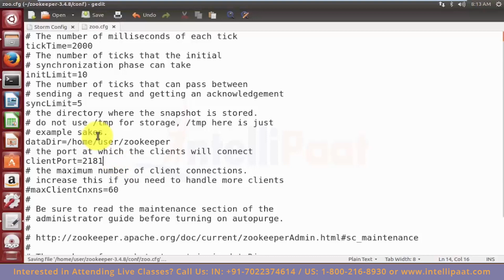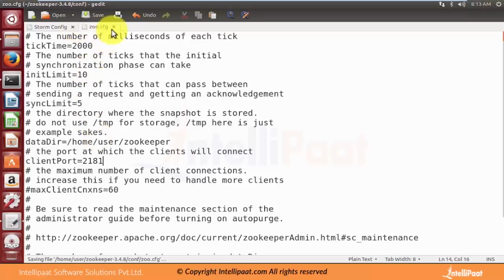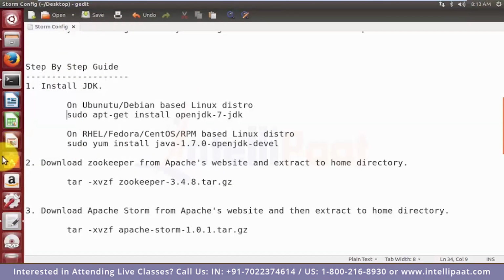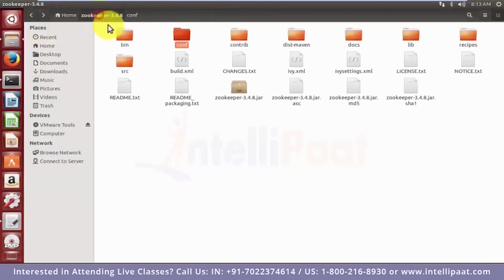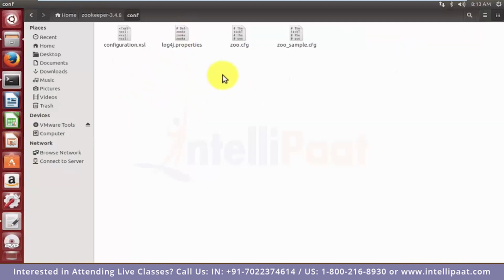Okay, so I'm going to save it and close it. That's pretty much the only change that I have. So reminding you once again, copy this zoo_sample.cfg, create a new file and rename it to zoo.cfg, and change that data directory destination to wherever you want.